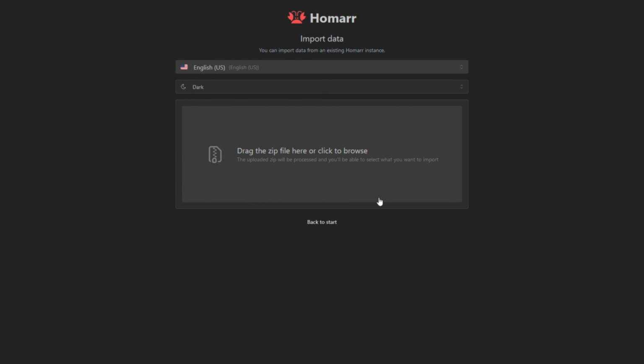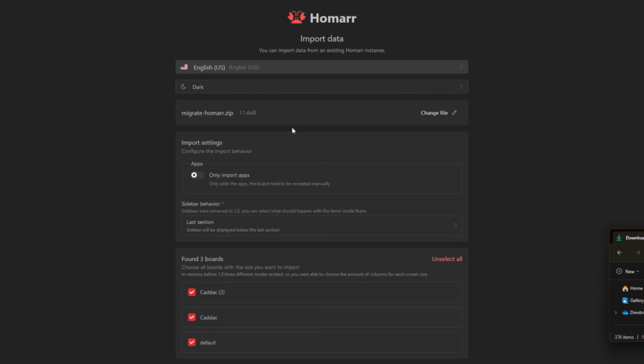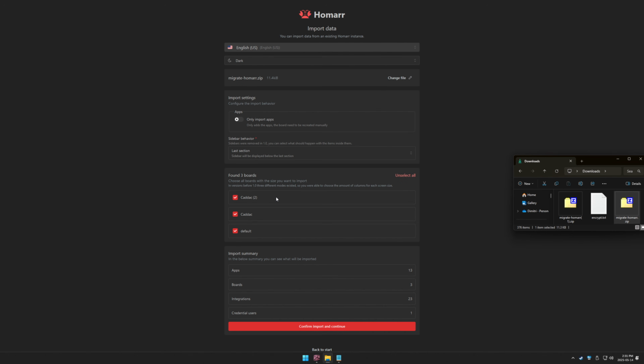So we're going to go to import from Homarr before 1.0. Now we're going to grab that zip file that we had from prior, and drop that on there. It's going to be the migrate Homarr zip. And then you're just going to want to have whatever boards you want to choose. You can choose if you want to only import the apps and not the actual boards. It's going to tell you your import summary of everything. We're going to press confirm, import, and continue.